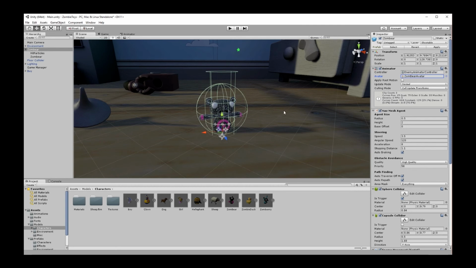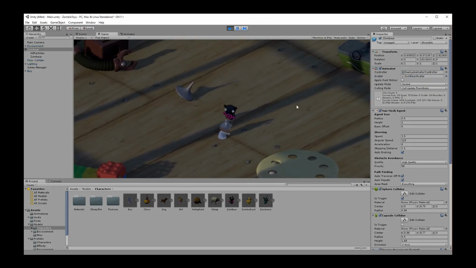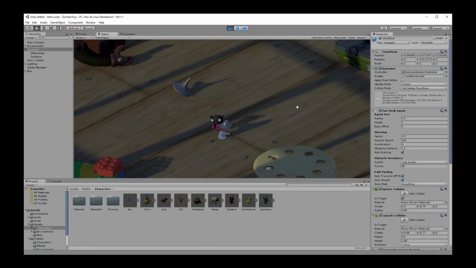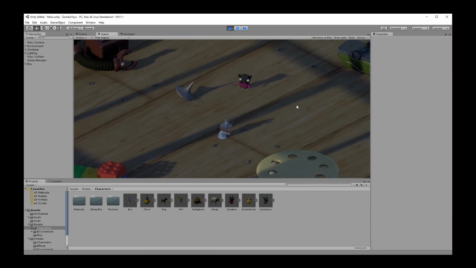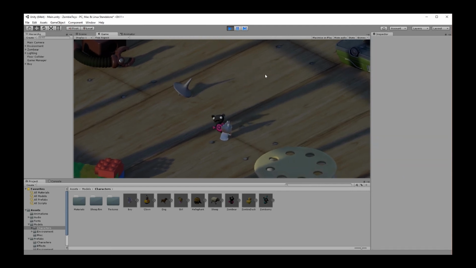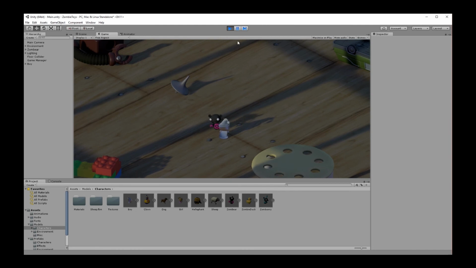Now, I'm going to press play and see the bear in action. We'll see that it animates appropriately, and when it gets to the player, we're going to see that it's able to defeat the player. We'll even see that the animation transitions appropriately to the idle animation once the player is defeated.